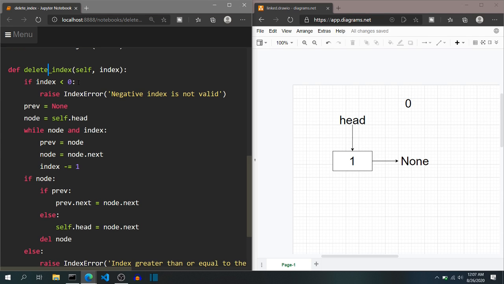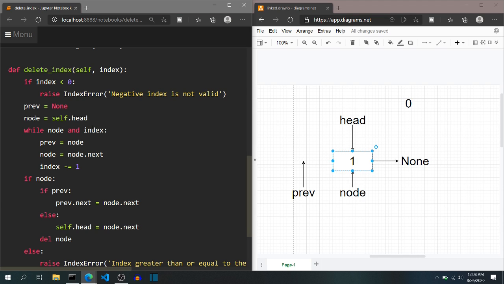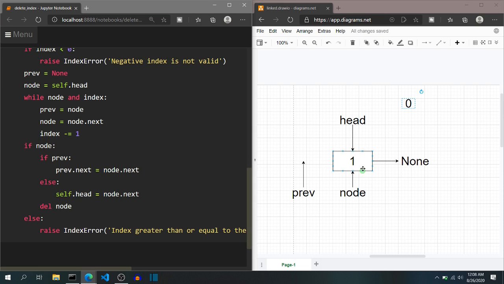So 0 is not less than 0, so this will become false. Previous will be initialized to a none value like this, again denoting that by pointing to a nothing, and a node variable will be created that will initially point to self.head like this. While node is not none, but index is 0, so it will not enter the while loop. It will check if node, so node is not none, so it will enter the if condition. It will check if previous is there, previous is none, so this will become false. It will go into the else clause.